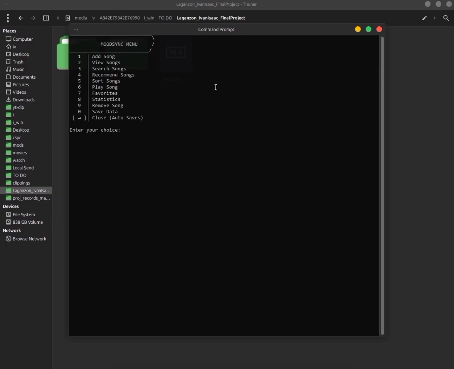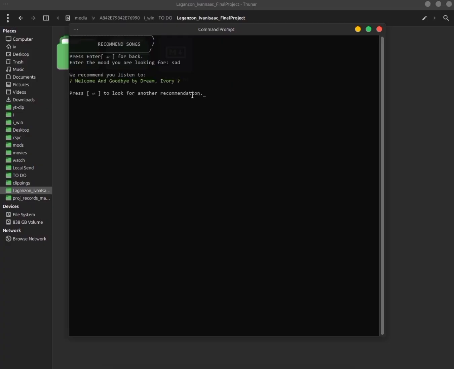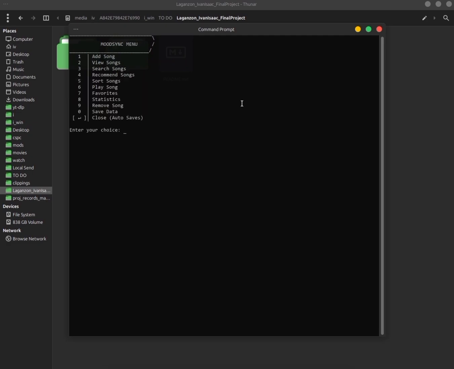Next is recommend songs. Here, you basically input your mood. Let's say sad, it gives you a single random song under that mood. Let's say happy, you get a single song. And again, leave the input empty for the back button. Next is sort songs.